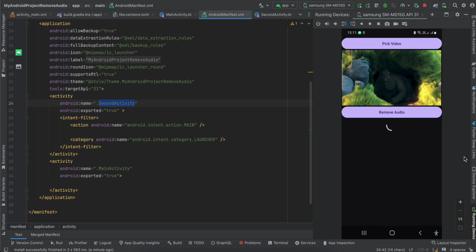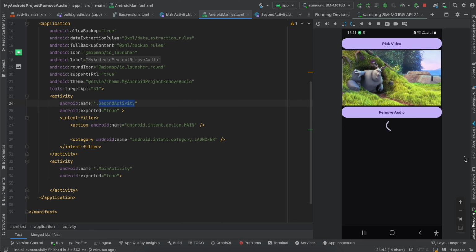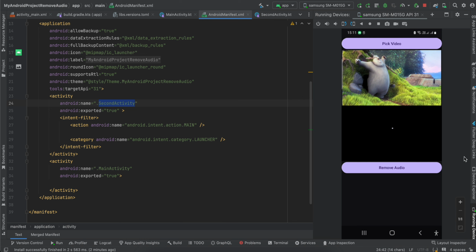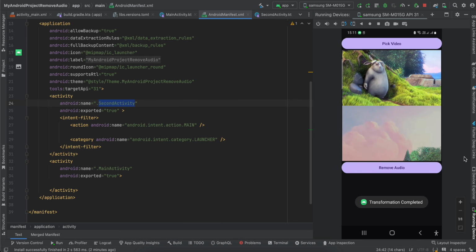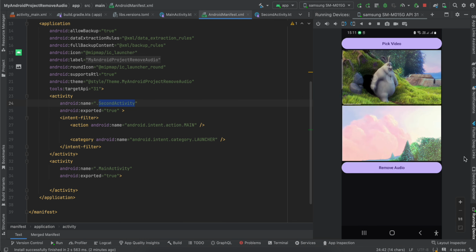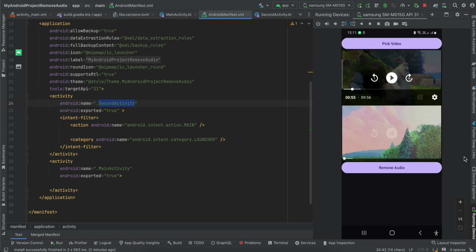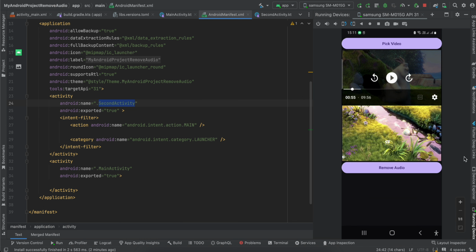Given that this video file is extremely large, it is taking a lot of time to remove the audio from this particular video. For the previous video which we tried, the video file was simple. So here you can see, I'll just pause the first video. This is the second Exoplayer, and it is playing the video file without the audio. Also, as you can see, given that the audio process was done, I have dismissed the progress bar as well.